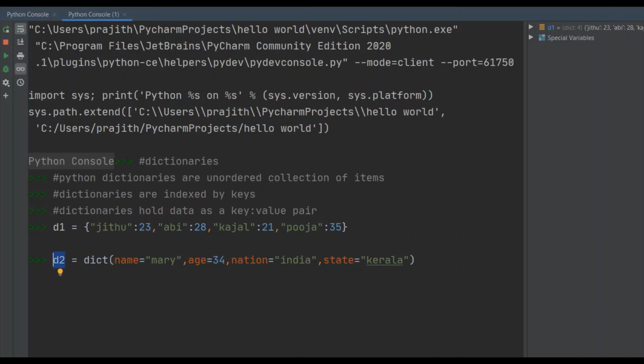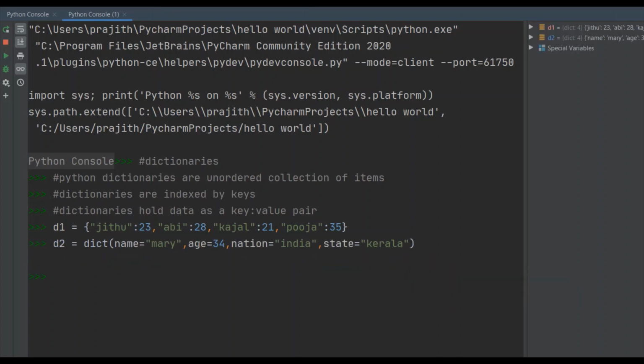So dictionary d2. While using the dict constructor, there is no need for us to use double quotes to indicate the keys. While typing the values we should use double quotes if it is a string. Also, the other difference is that we were using a colon to associate values and keys when using curly braces. Using this dict constructor we are not using the colon, instead we are using the equal sign. That should be kept in mind. So now print d2, hit enter.